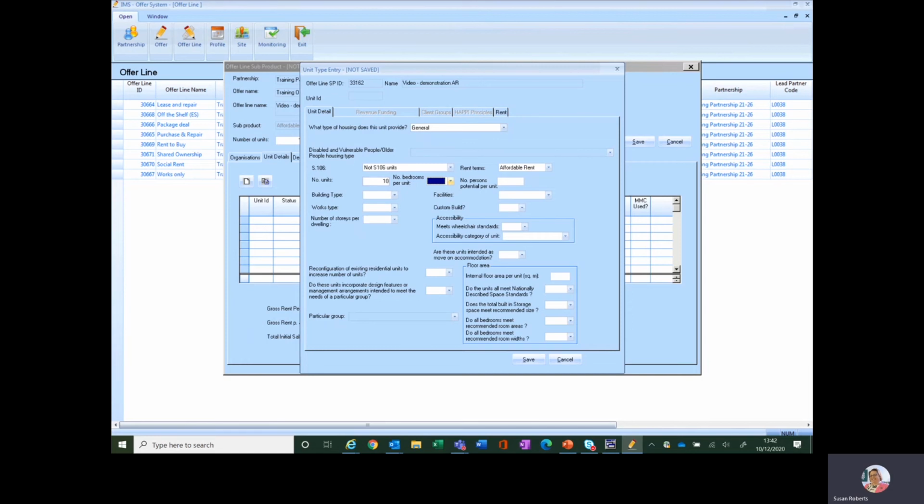So it's 10 and it's a 3-bed, 5-person property. So the building type is a house. The facilities are self-contained. The works type is new build. Is it custom build? No, it's not.